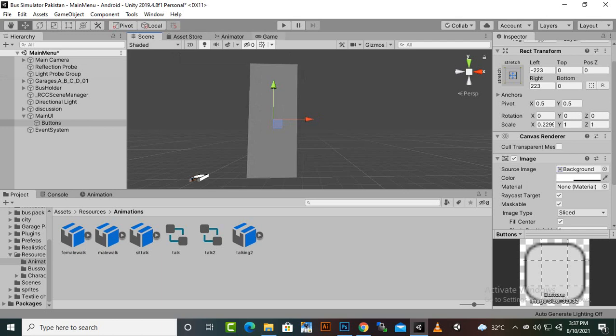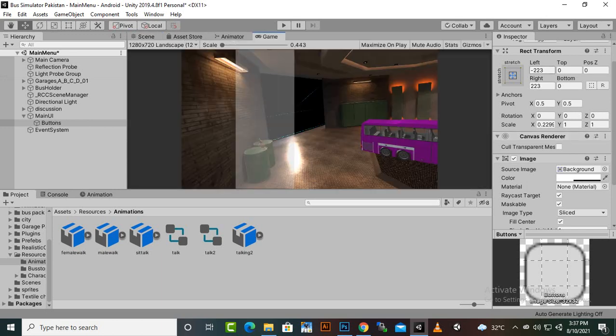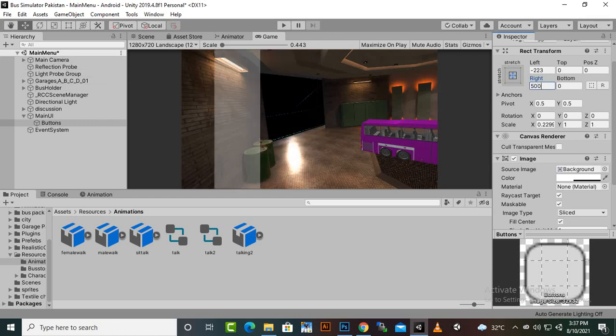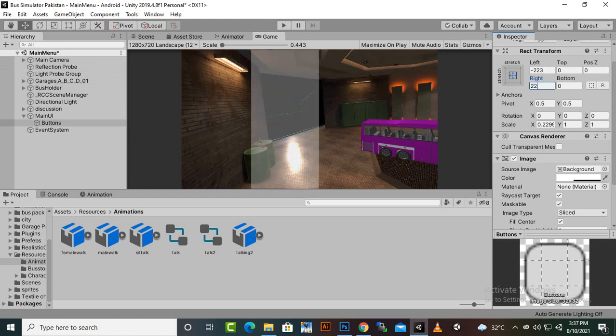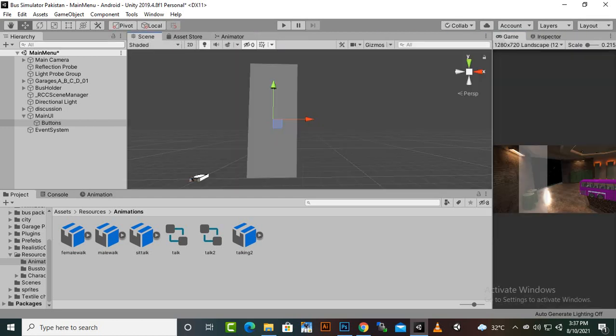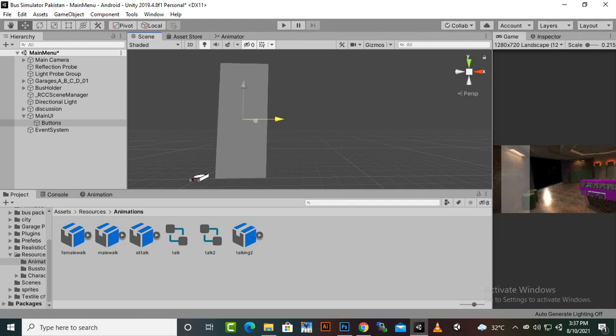Okay, now if we go to game view, if we make changes in this, very small movement we can detect. Okay, so we will add 500 here, or maybe 700, but it's problematic, so we have to do it manually. So let's add this game view here. Let's go to scene, let's move it to left side. Okay, so now it's at the right place.